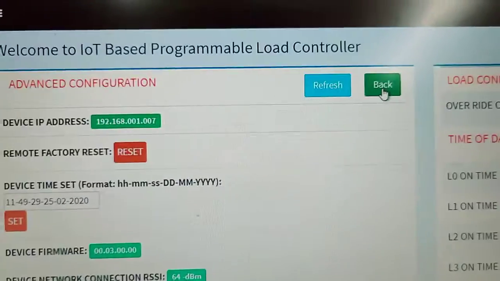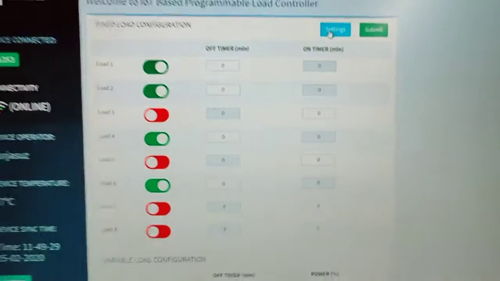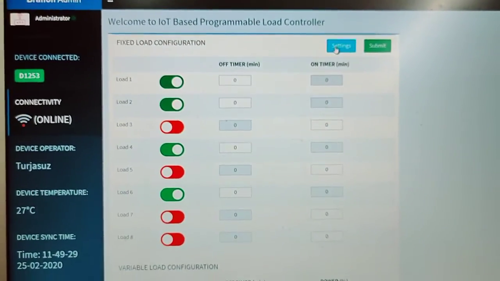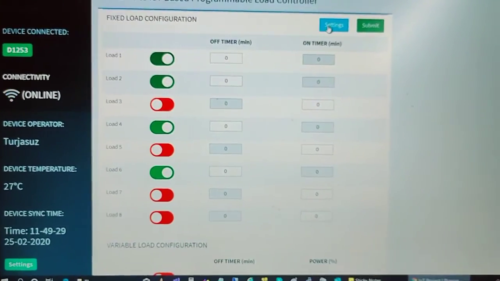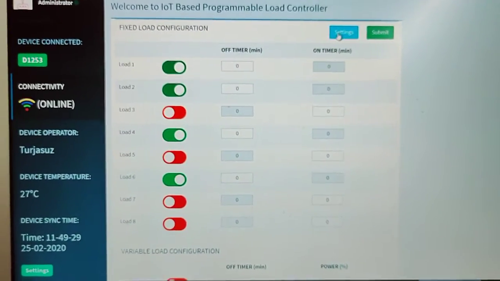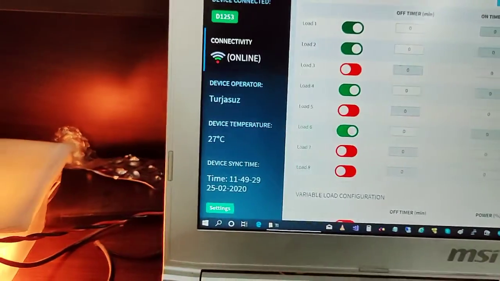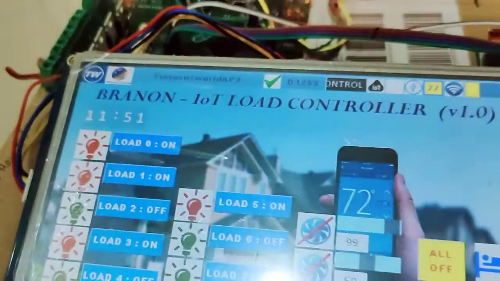After giving all these settings, you just click on the back button. Here you have the entire monitoring of the device. This is the IoT page for the device, a single control IoT page, very simple to control. So now we have to wait until the system time becomes 11:55.